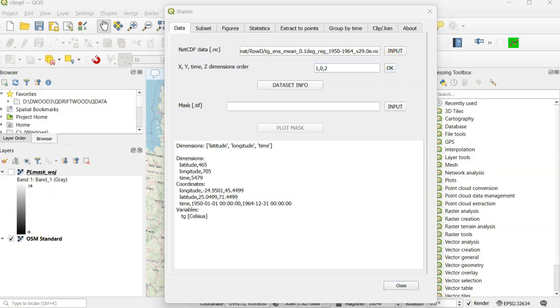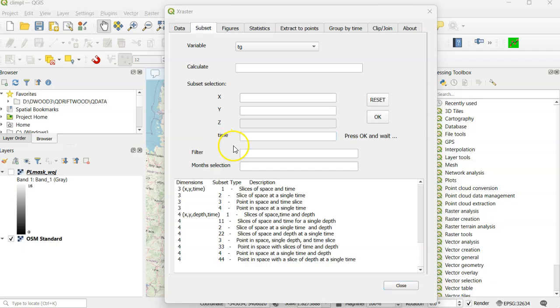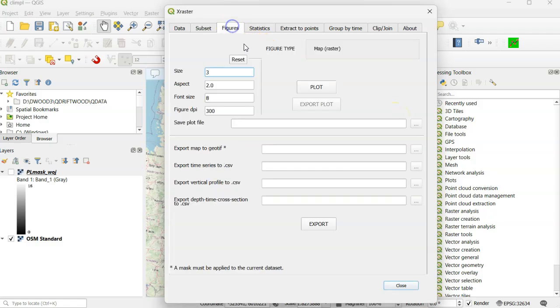The file contains 5,476 rasters for each day in the period from 1950 to 1964, with dimensions of 465 rows, 705 columns. We proceed to the Subset tab. We will create a map for any given day to define the area of interest. We are creating a subset for the first day of August 1960. We proceed to the Figures tab and create the map.